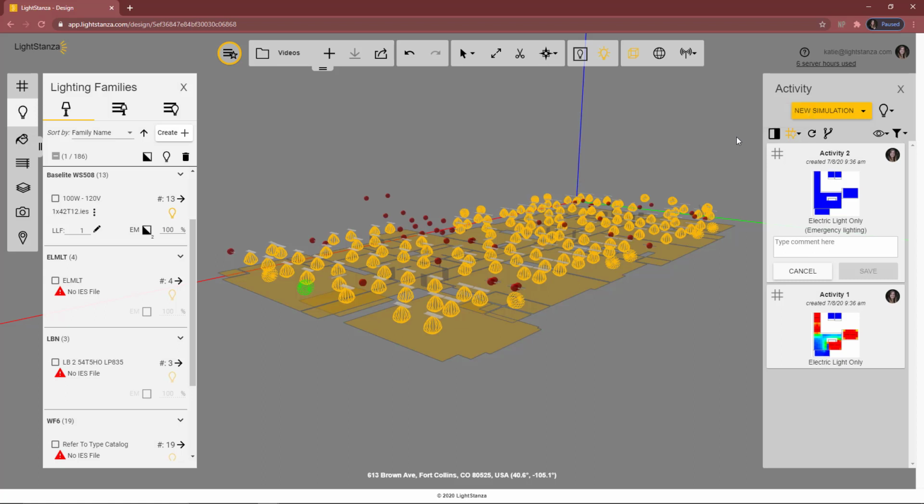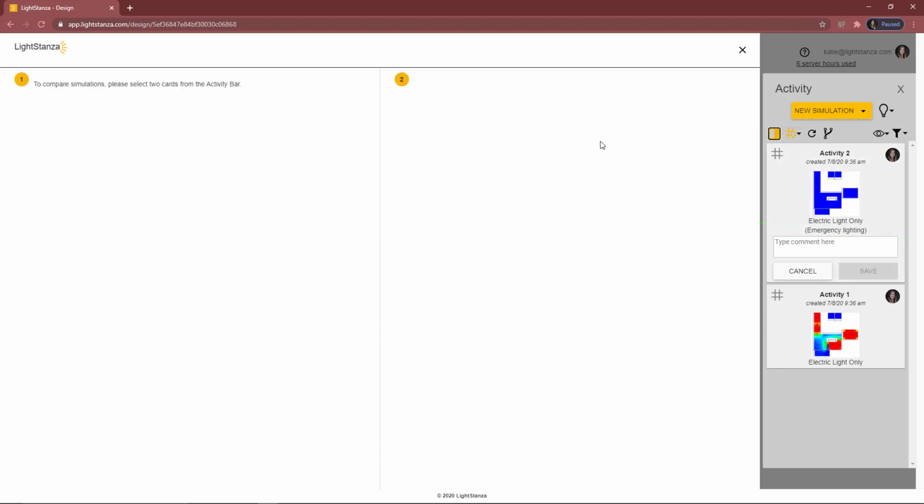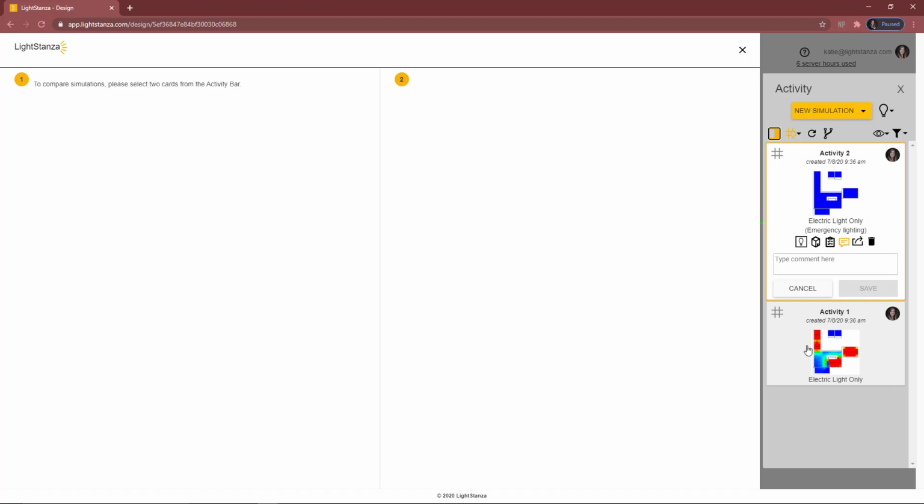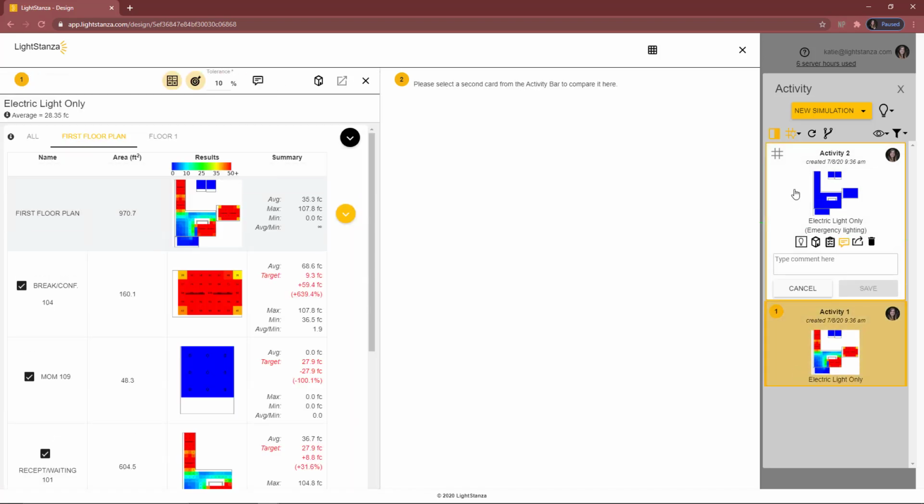When you complete your emergency calculation, you can compare it to other activities that you have on your Activities panel. Click the Compare Activities button. You can then select the two activities that you wish to compare.